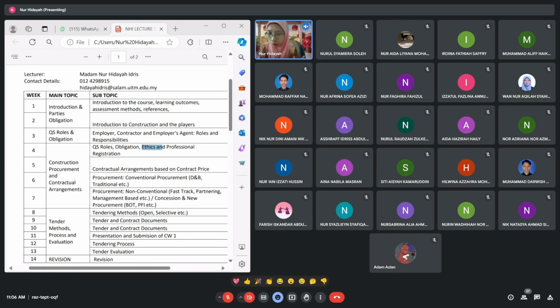involvement of procurement, which is build, own and transfer ataupun build, own, operate and transfer, BOOT, BOT, PFI, Private Finance Initiative, or PPP, Public Private Partnership, okay? Public Private Partnership. Okay, and all those akan covered under construction procurement and contractual arrangement.